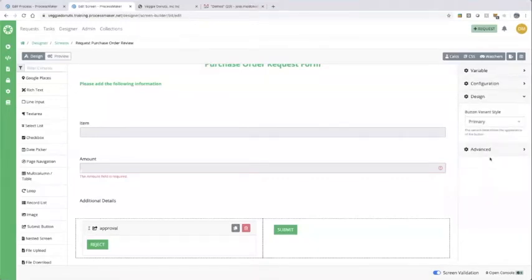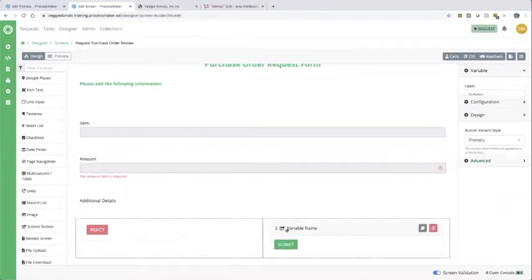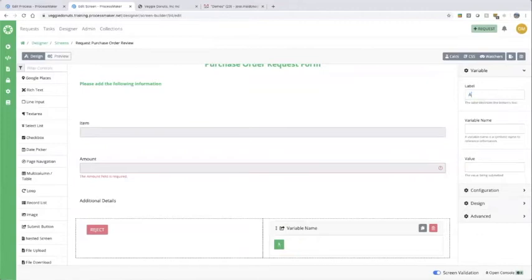Other than that, let me just change the design. We can apply different styling variants to it. So over here we have a nice little red danger coloring, and I think it's appropriate for our reject button. And then our submit button, I'm actually going to rename to approve. It's the same variable, so I'm just going to have that approval, but the value is going to be approve.